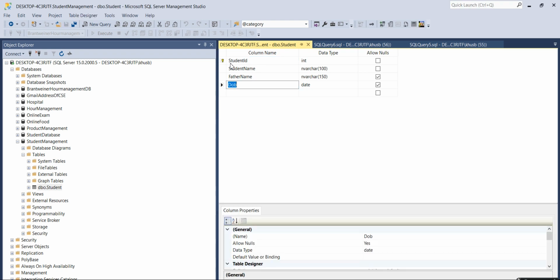So this is what I need to store for all the students. I have taken student id, student name, father name, and dob. Only those kinds of things I want from the student. So these are the columns. Now let's see the rows.